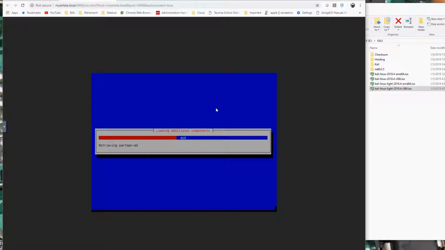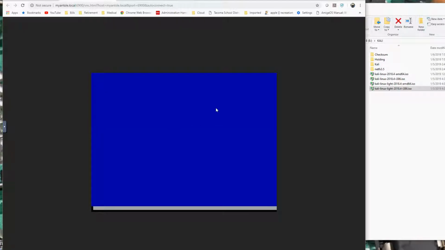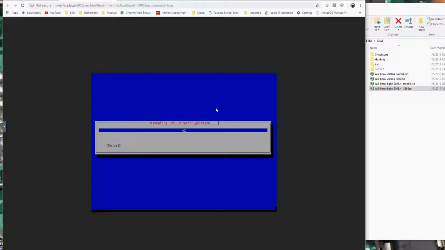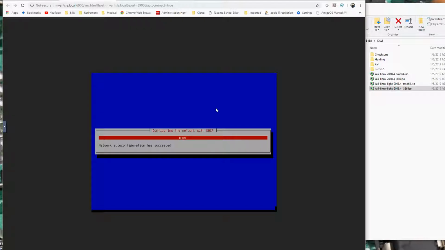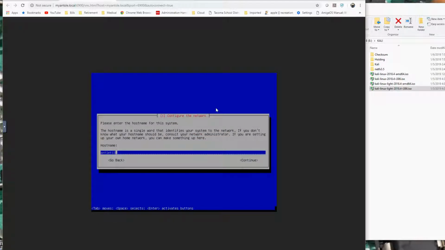I haven't actually ever installed the light image here before. I don't really know what to expect with it. Again, we'll look at performance. It's detected the hardware. It's getting network connections. Doing a DHCP configuration, and it's done it.